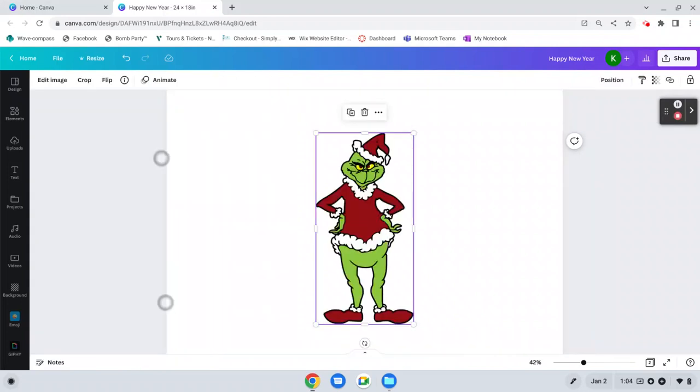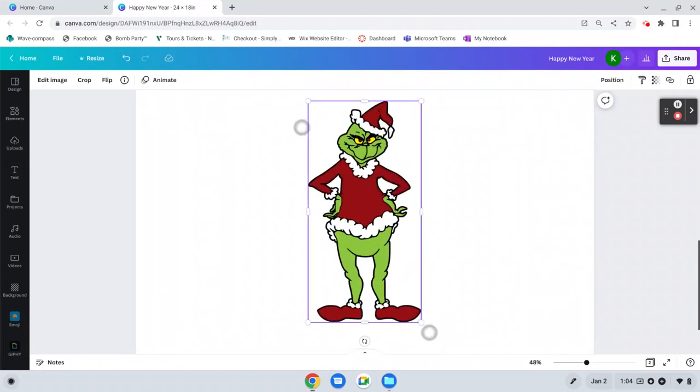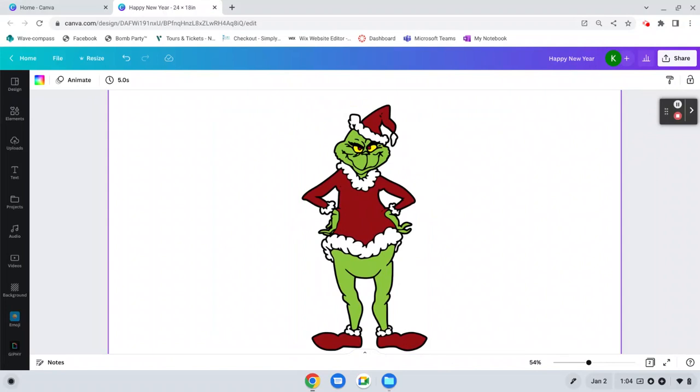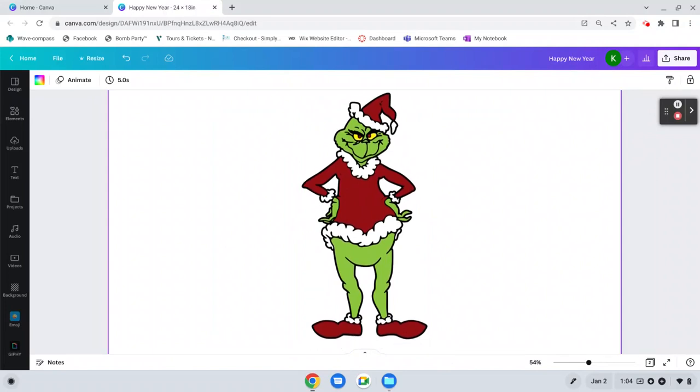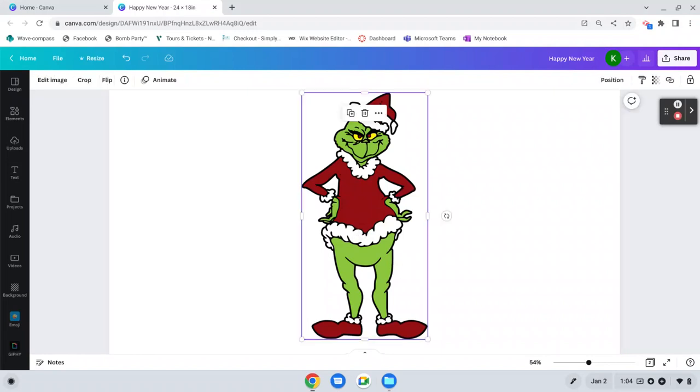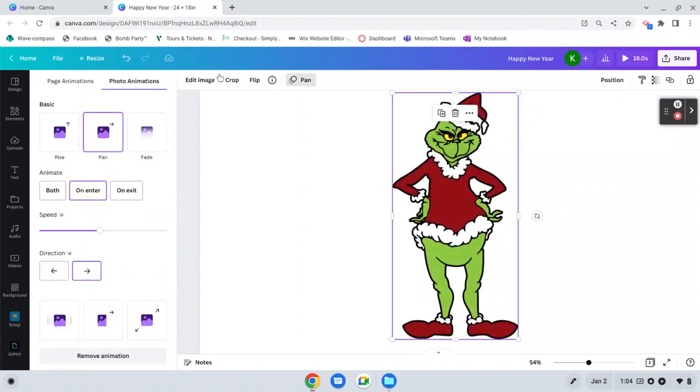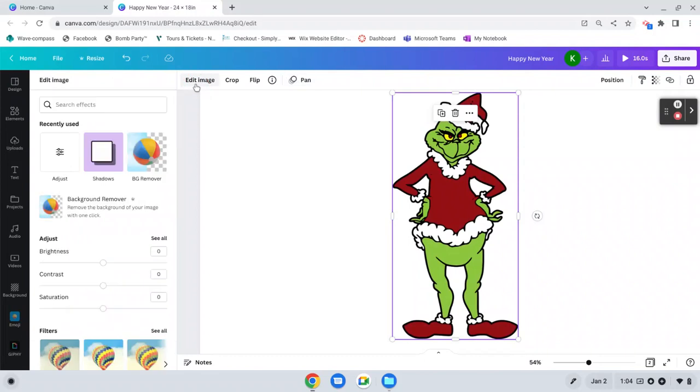Okay, so let's go ahead and use cute little Mr. Grinch here. This was an SVG that was bought and then uploaded into Canva under the upload section, and then added into the project. So I'm going to click on him. Now you can see how over here, edit image comes up, crop, flip, and animate comes up. With animate, you can still make him move in your projects. But under edit image, you get a lot of different functions.